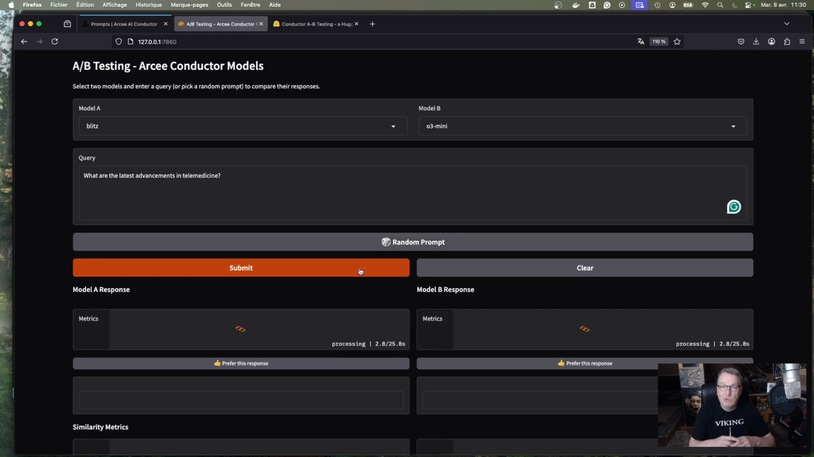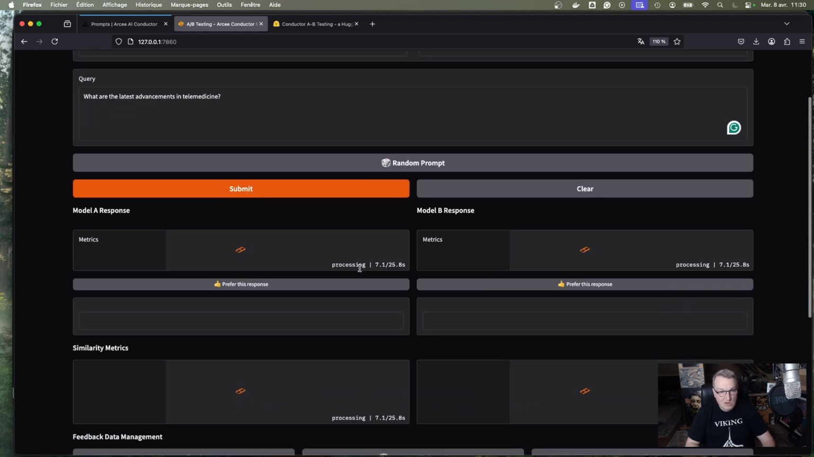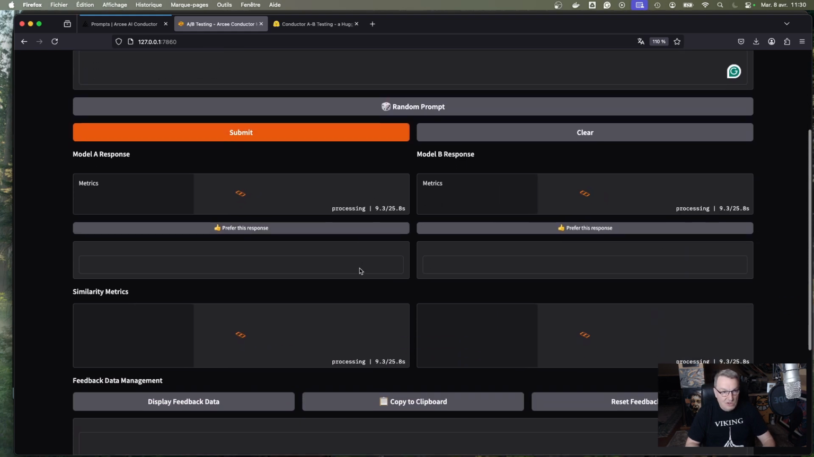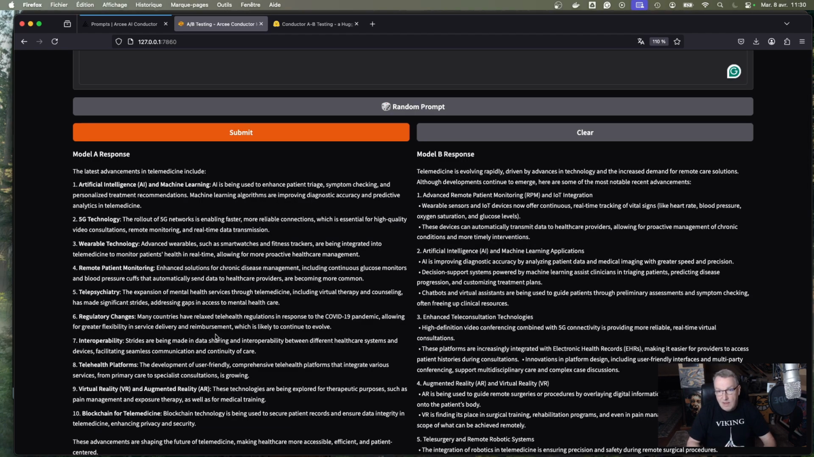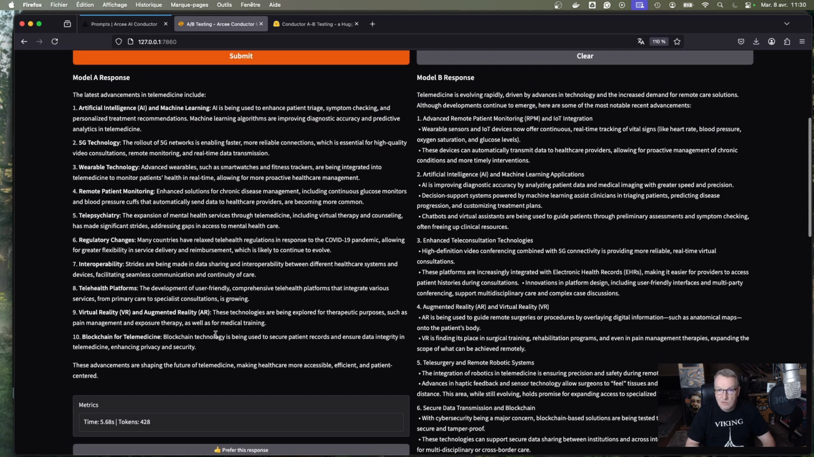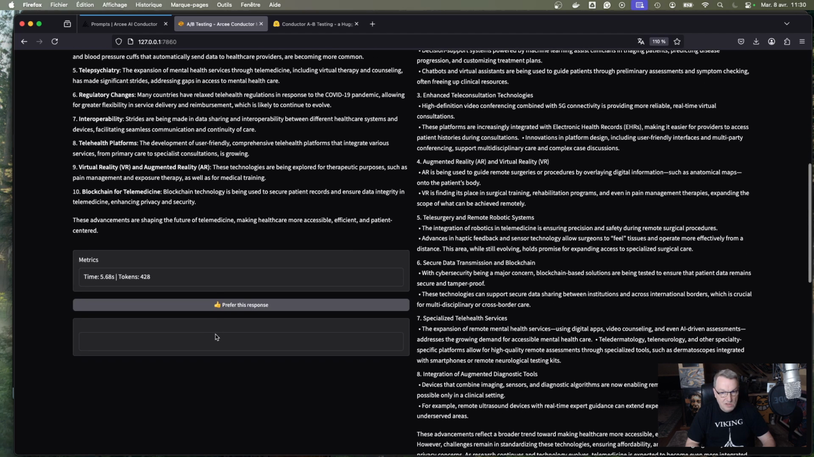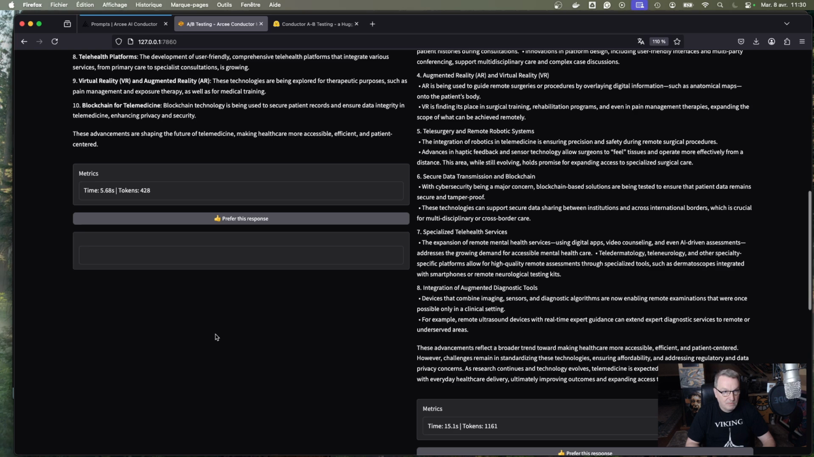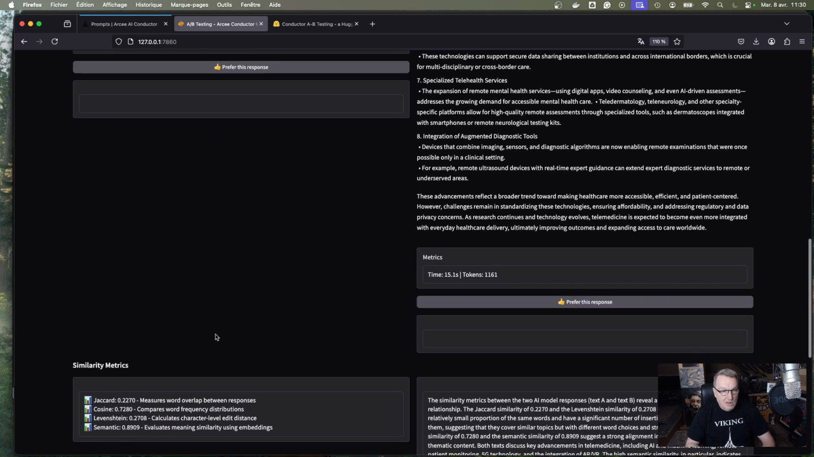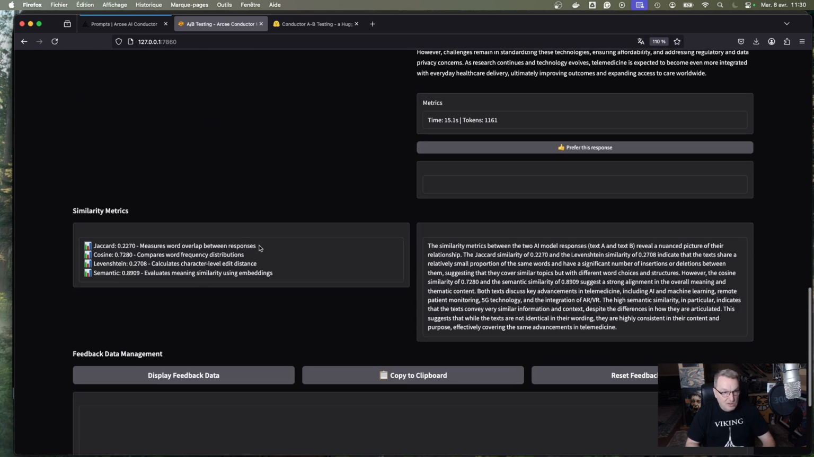Okay, so now we're sending queries to the two models, generating an answer. And when they're done, we're going to see the output. We're going to see similarity metrics, helping us understand how close or how far those two answers are. So here are the answers. Okay, one is a bit longer. We see the similarity metrics.